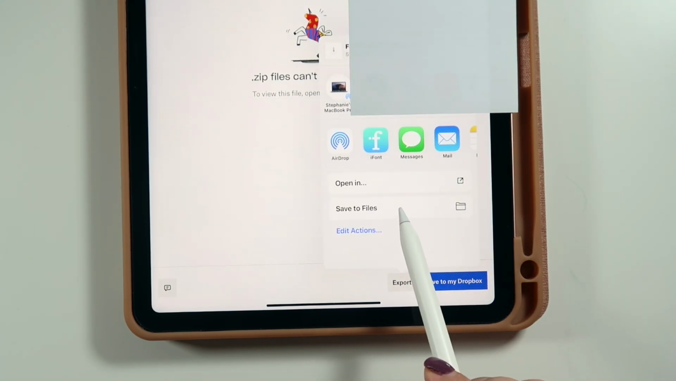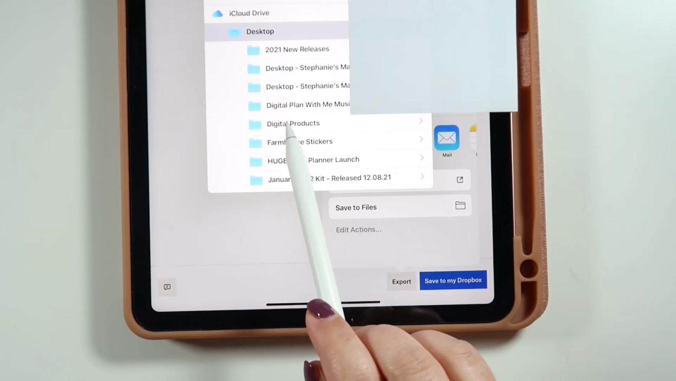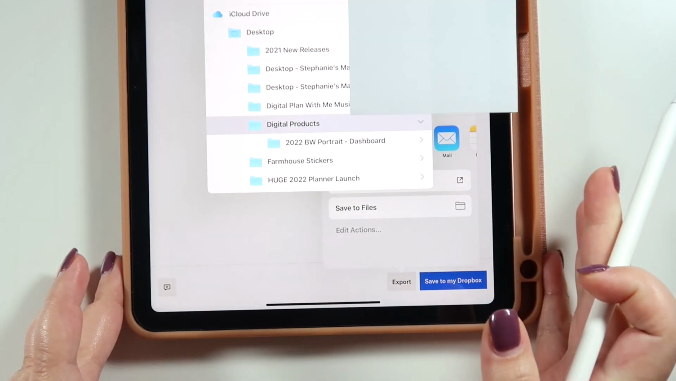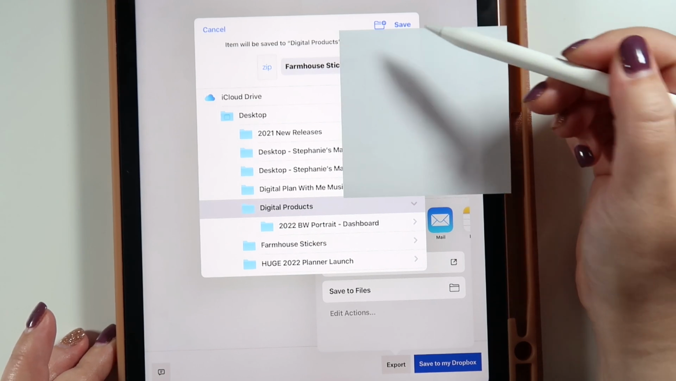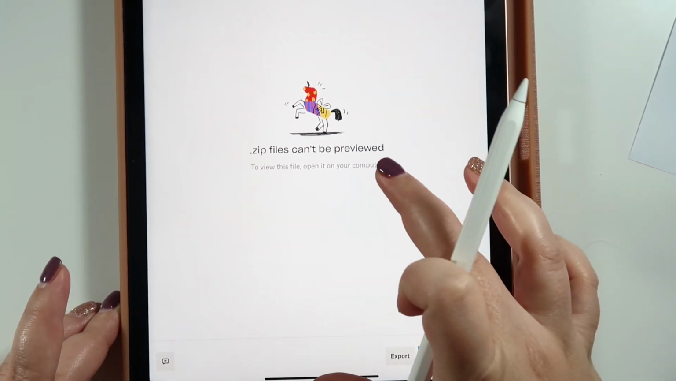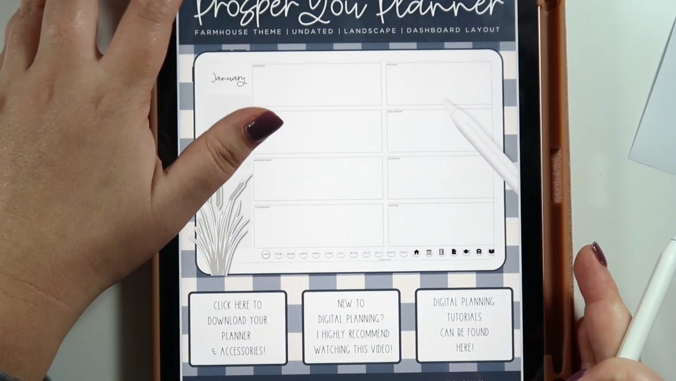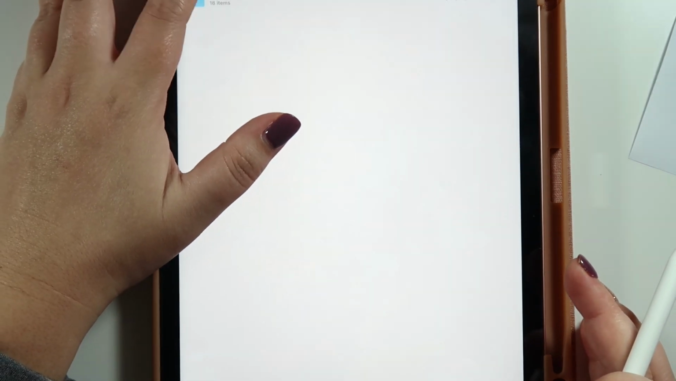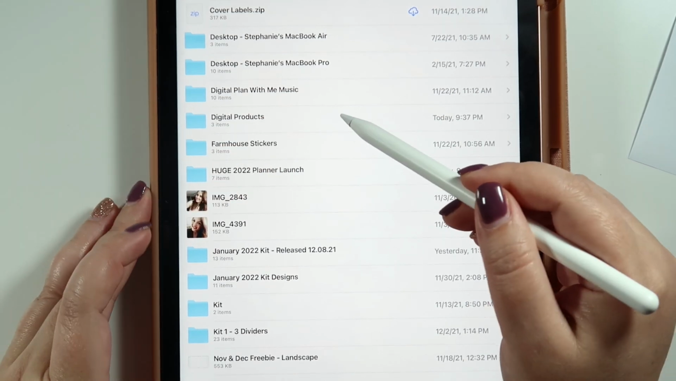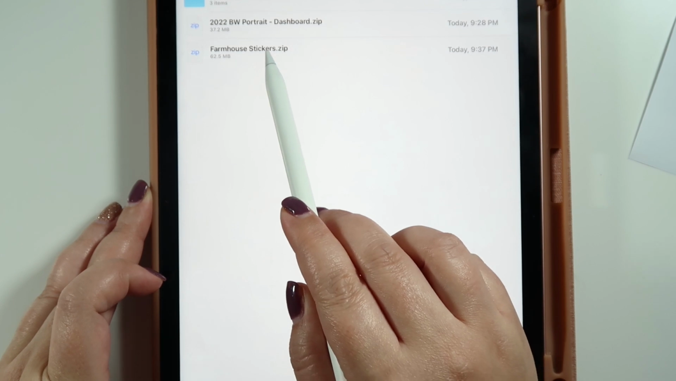And then I'm gonna click save to files. Okay, so now it has exported, and I'm gonna select that same file, digital products, and I'm gonna hit save up here, if you guys can see. I'm gonna hit save. And now that will be saved in my files. So I'm gonna go to my files, and locate my little folder. I'm gonna go back to my desktop. There's my digital products folder. There's the zip file that we just exported into our file.